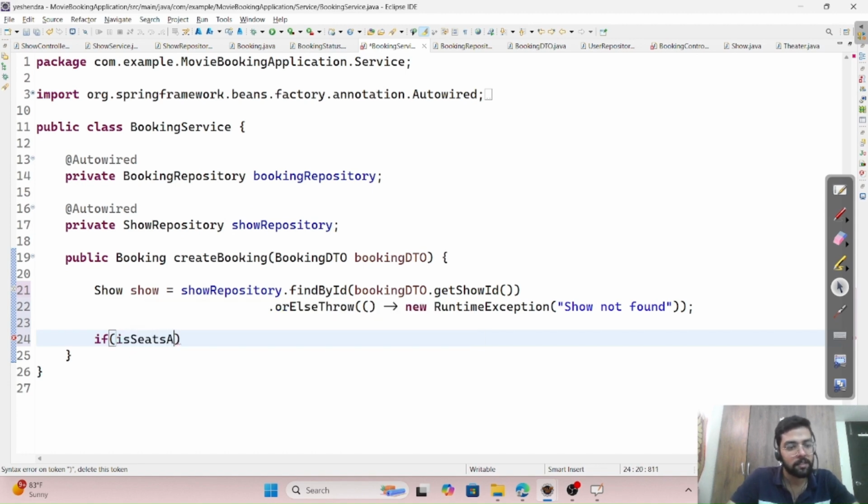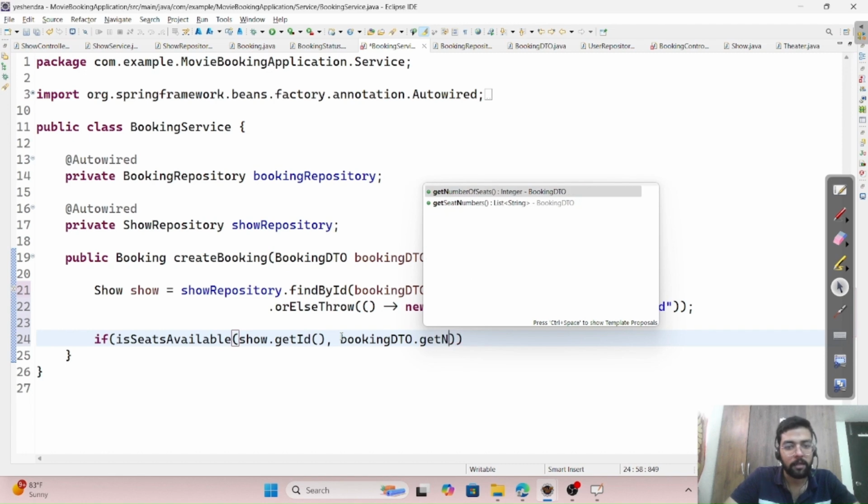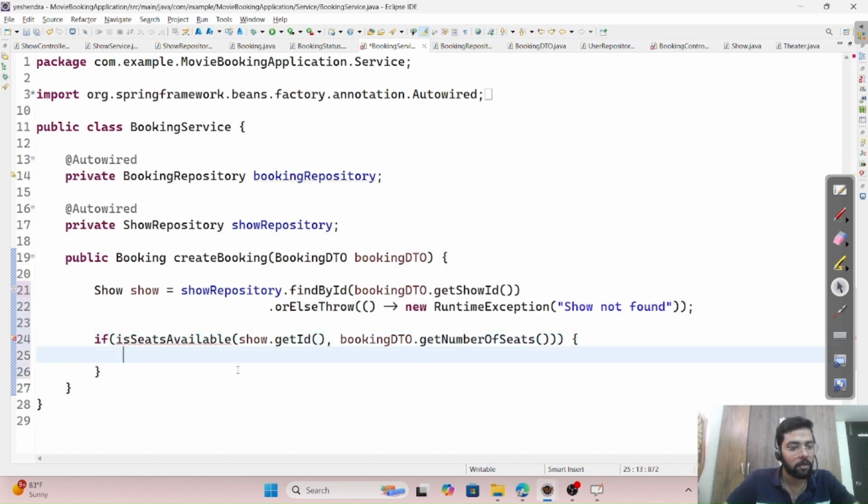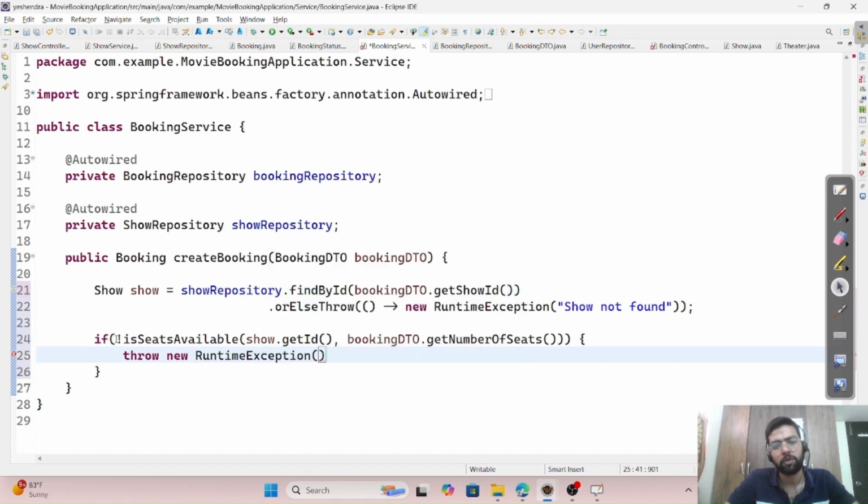Then if is seats available, I'll pass the show dot get ID, show ID, and the number of seats the user requested, booking DTO dot get number of seats. And not. If seats are not available, then throw new runtime exception. You can also create your custom exception and handle it using the global exception handler. I already created a video on that, global exception handler step by step. You can go and watch it. New runtime exception, not enough seats are available.